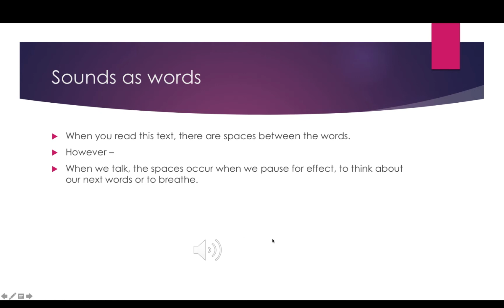When you read this text, there are spaces between the words. However, nobody talks like this. Speech is made of continuous sound, with constantly changing volume and pitches, punctuated by brief pauses when you breathe. That's true. When we talk, the spaces occur when we pause for effect to think about our next words or to breathe.